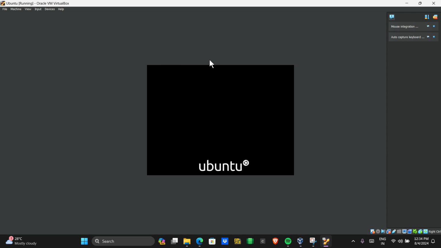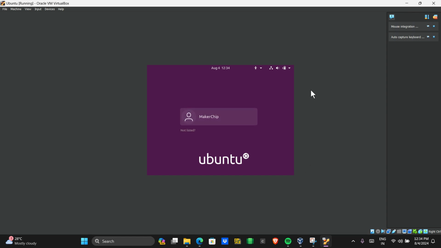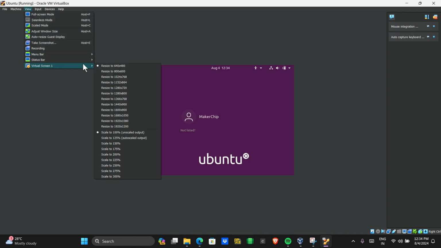As you can see, we still don't have the actual size which we wanted. Now to resize this window, go to View and click on Virtual Screen 1 and select your desired resize option.